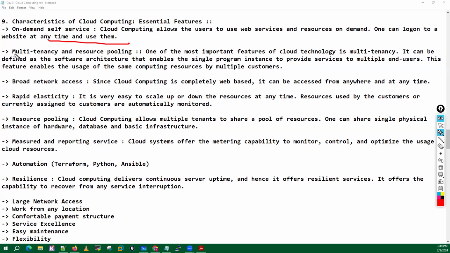Now multi-tenancy and resource pooling. This is another characteristic and benefit you will get. One of the most important features of cloud technology is multi-tenancy, and I will discuss it further. We can create accounts for development, testing, and production environments, like dev, test, and prod accounts, because the cloud supports multi-tenancy.